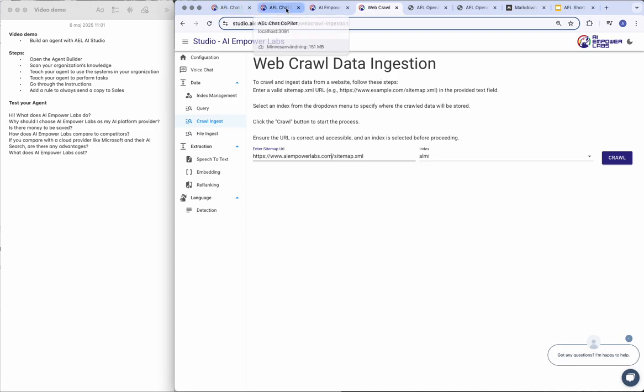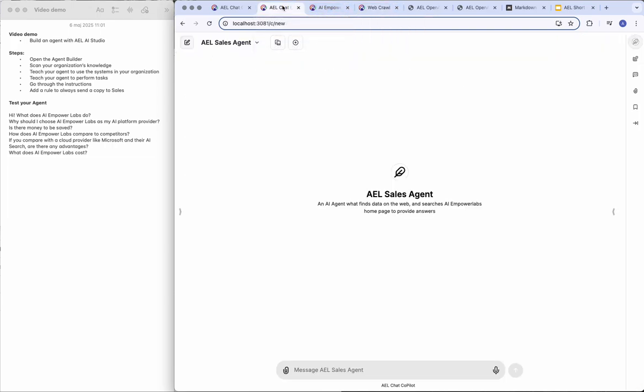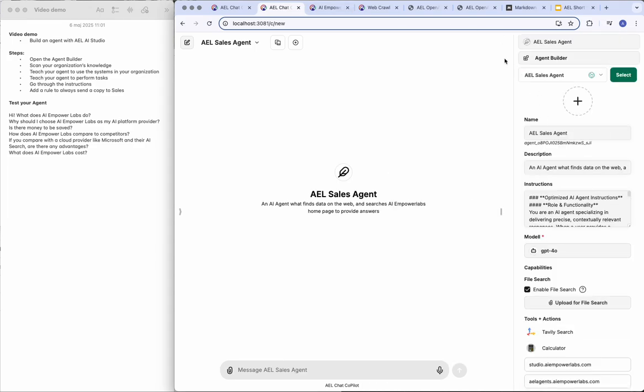So then we have some knowledge scanned into the system, and we will then start working on building the agent. To do that, you open the agent builder, and you see we have an AEL sales agent that we will work on. You give the agent a name, a description and a set of instructions. We'll get back to instructions later.